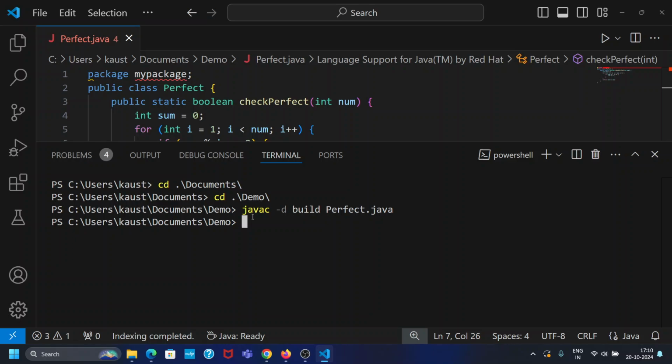Now, when I'm executing this, I will have to use something called a class path. But can I execute this? No. What is the starting point of execution of any program in Java or C or C++ for that matter? It's the main method.